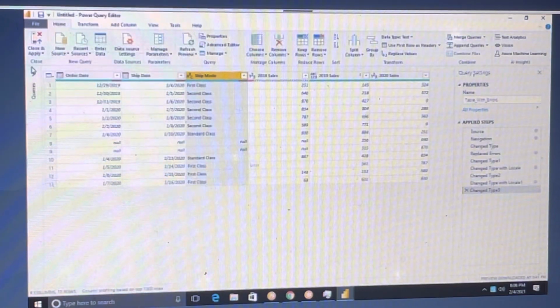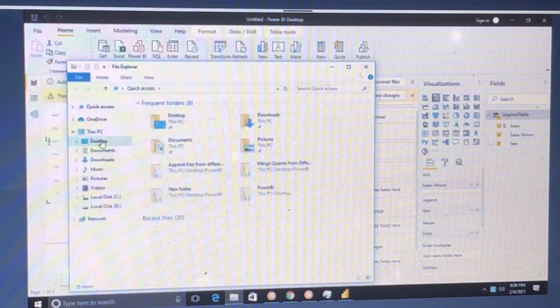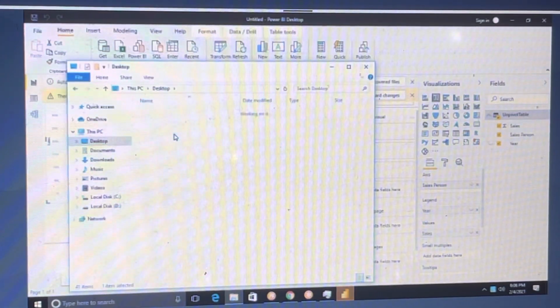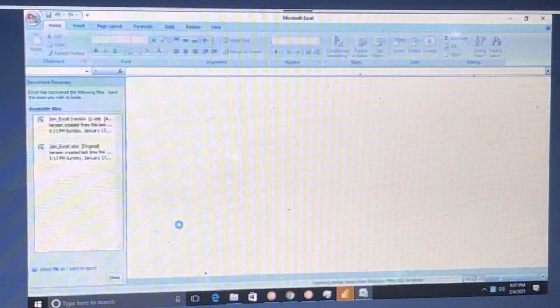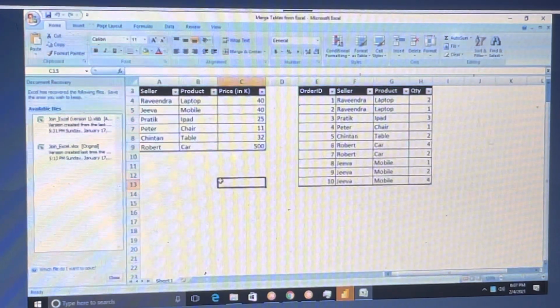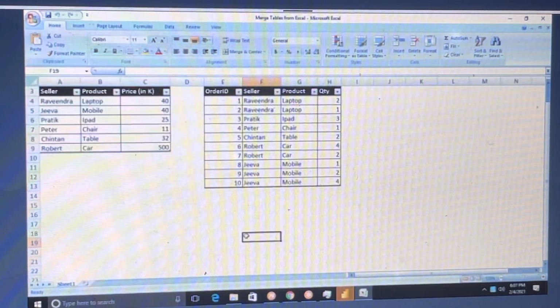Now what we can do here is, because I don't want to save it, and also I thought, did I talk about this match table from Excel? No, right? Did we talk about this? No. Okay, so we talked about append and all, but not match tables.